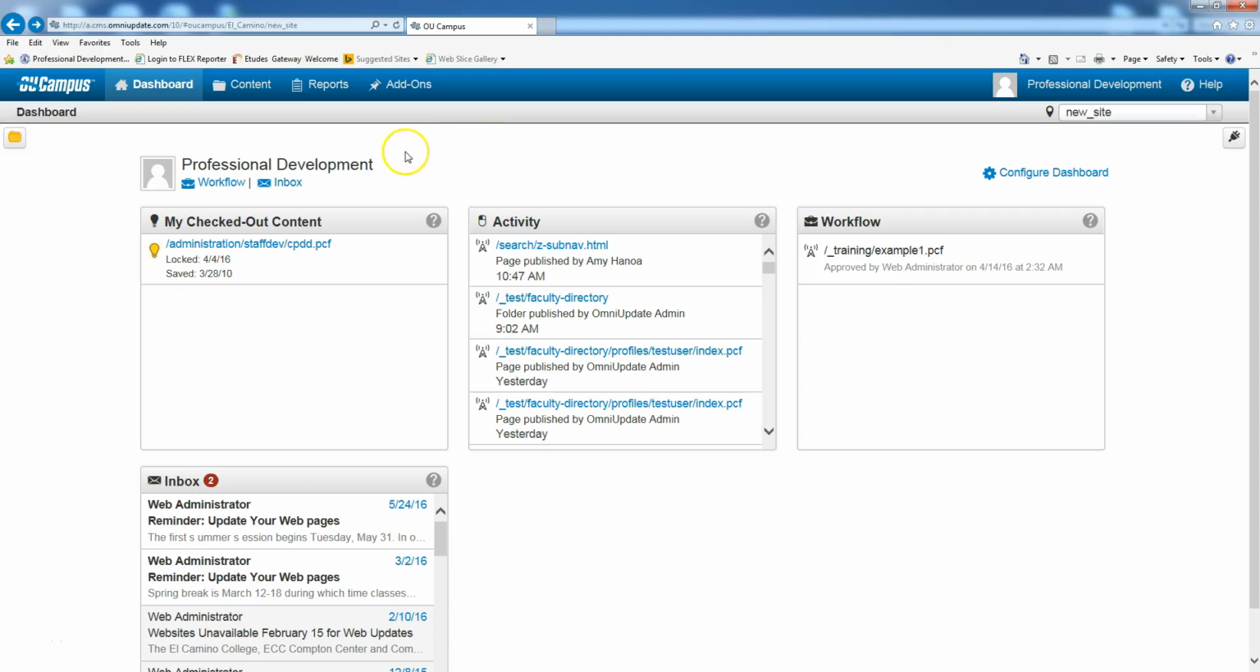So we've talked about the dashboard, your profile, and the help link. Now let's go over the rest of the top nav bar. On the left, we have 3 tabs: Content, Reports, and Add-ons.